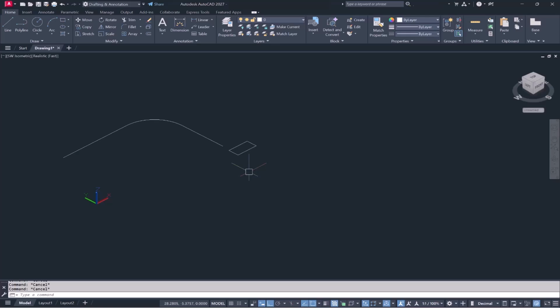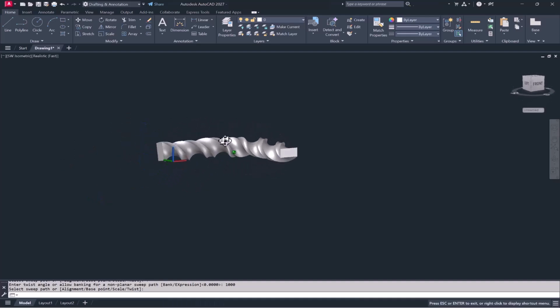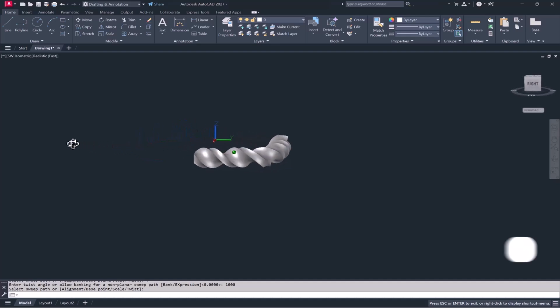Now we'll take the sweep command, SW enter. We'll select the object, enter, then we'll go to the twist option. And we'll define the twist angle that we want to take. We'll define 1000, enter, and we'll select the path on which we have to sweep. So here we'll get the twisted object. So this is how we can make a twisting object in AutoCAD 3D.